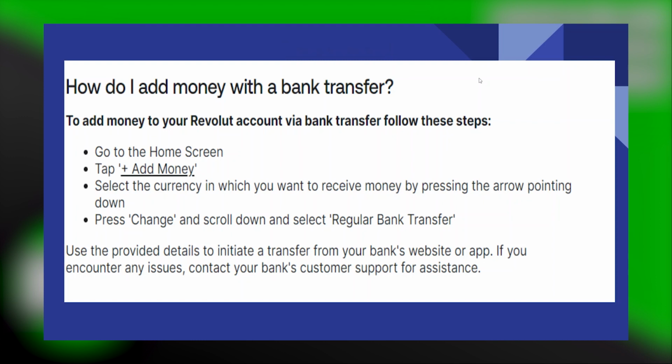Use the provided details to initiate a transfer from your bank's website or app. If you encounter any issues, contact your bank's customer support for assistance. After a reasonable amount of time, check your Revolut account to ensure that the funds have been received.